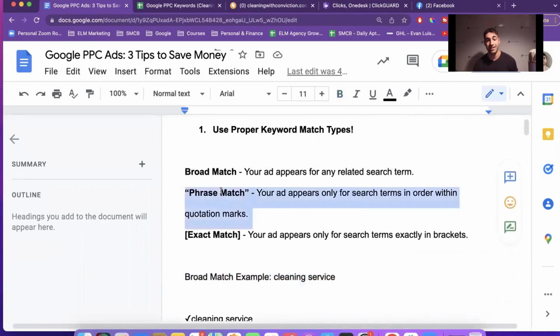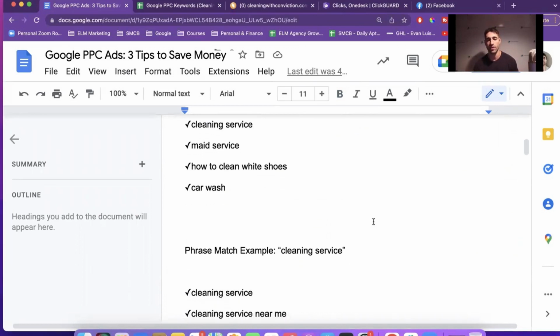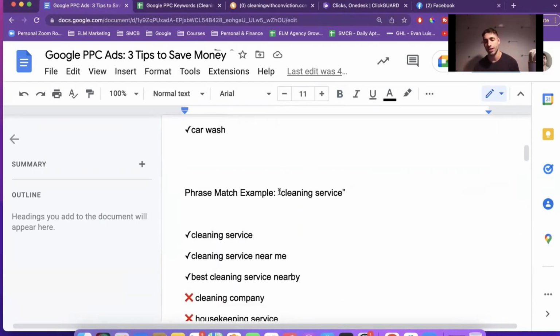Now let's look at an example of phrase match. We want to try and confine them a little bit more, and this is one of the first qualifiers, which is putting quotation marks around that same keyword. So again, cleaning service would pop up because it's going to be anything that's within the specific order of the quotations. Similarly, if someone's searching for cleaning service near me, guess what? That's good. That could potentially come up. Or if someone is searching for best cleaning service nearby, even though best and nearby are not within these quotations, cleaning service is still within the right order.